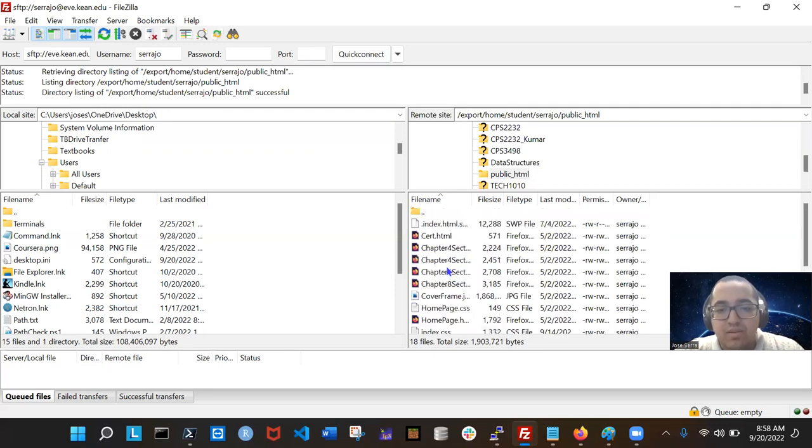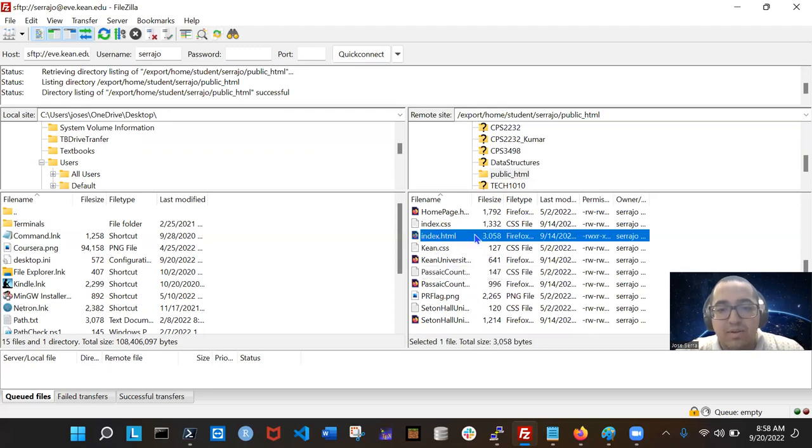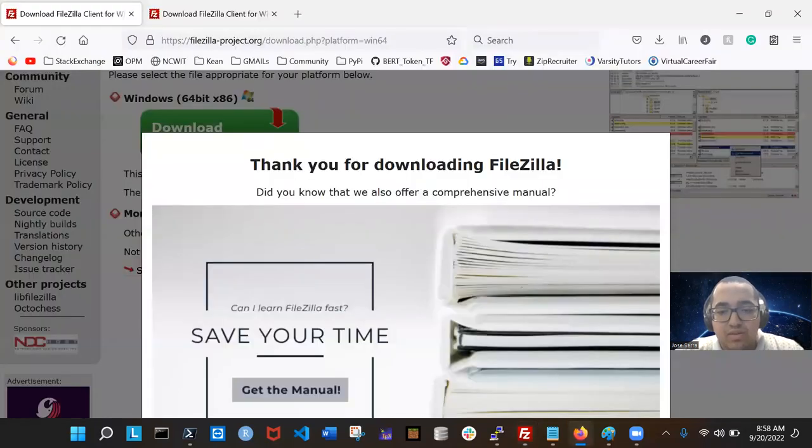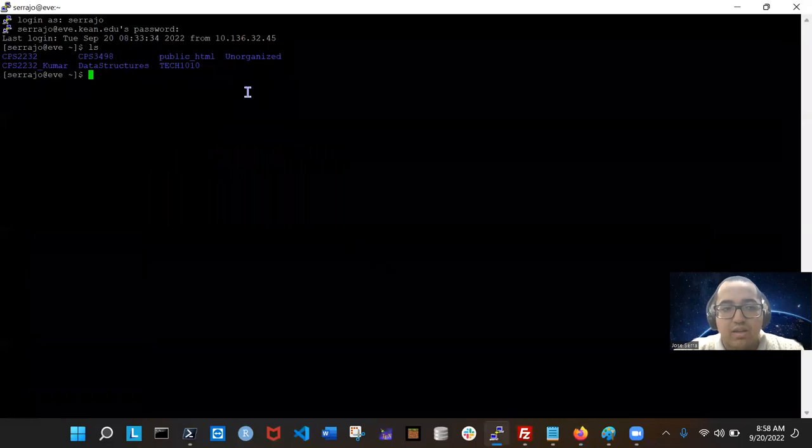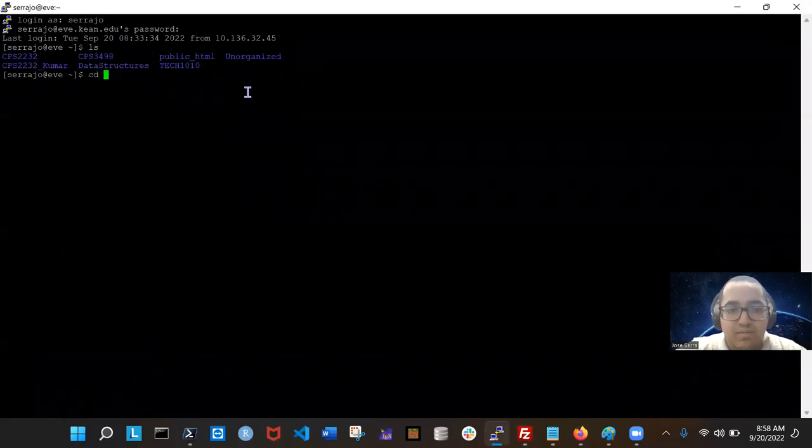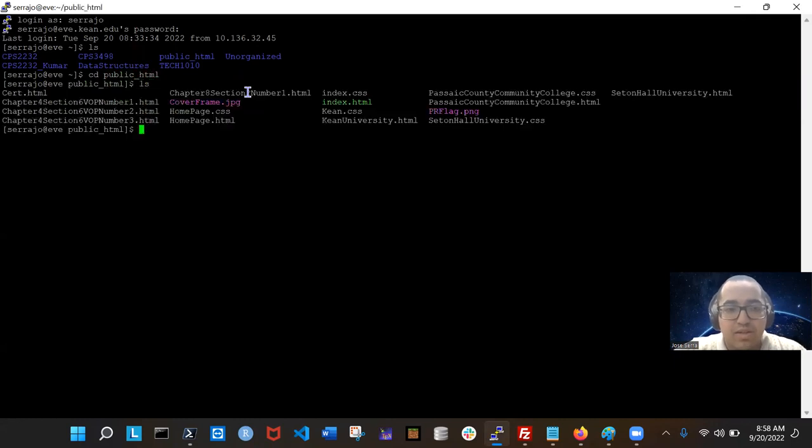So when you do your public HTML, you need to make sure that you have your index.html file, and using this file, this is how you should be able to create your own web page. And then you see the difference on the right that this is Eve. If I were to go into PuTTY and go into my public HTML, CD means change directory, by the way, in case you're confused what I'm doing, and type in ls. This is where my website is located.